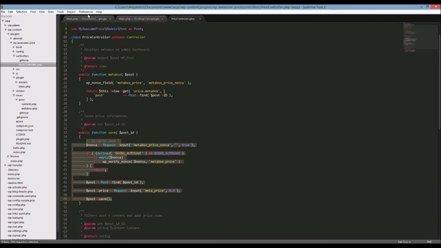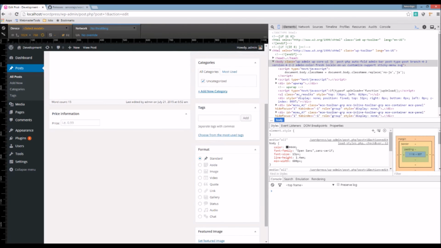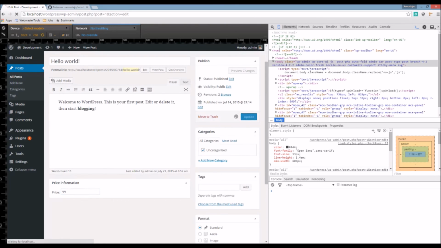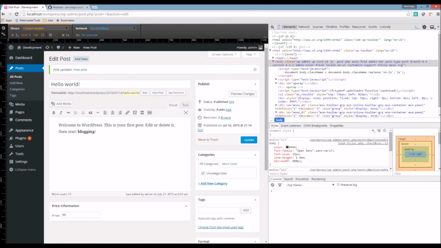So let's see this happening. Let me save the file and be sure that we are saving this. And now if I do something like this, yeah, the price of this post is $99. Let's update this and let's see what happens. You see, the thing is being updated.